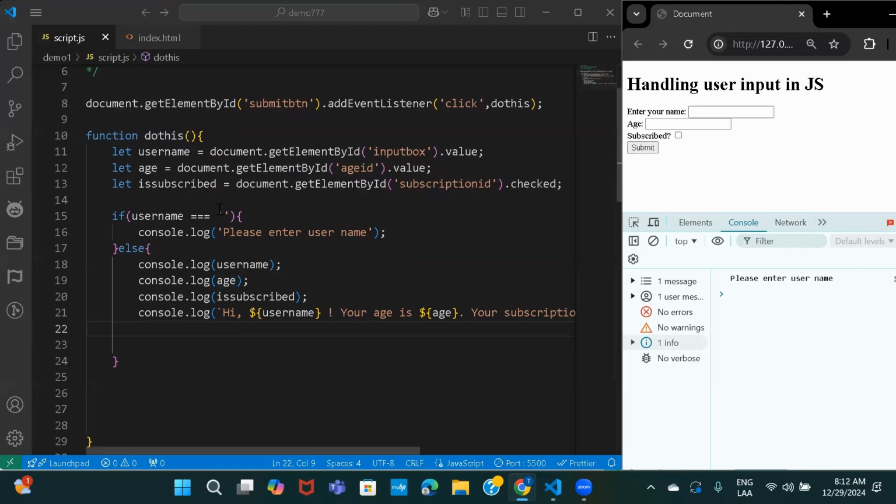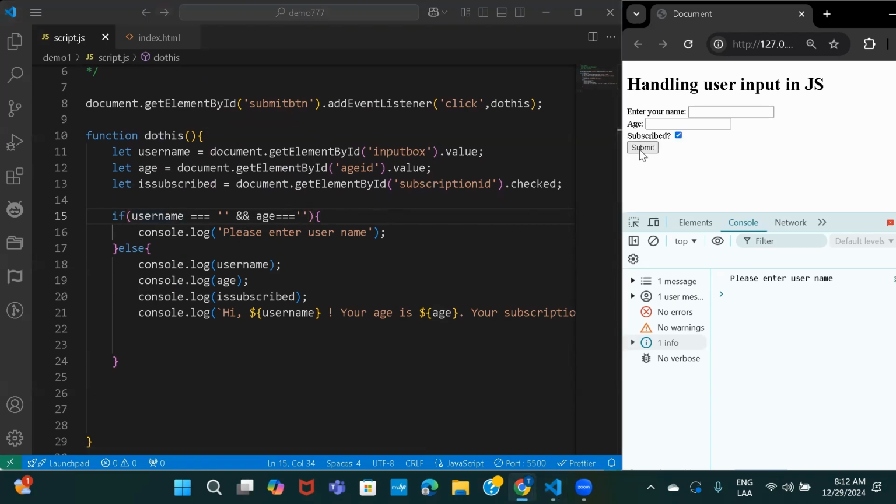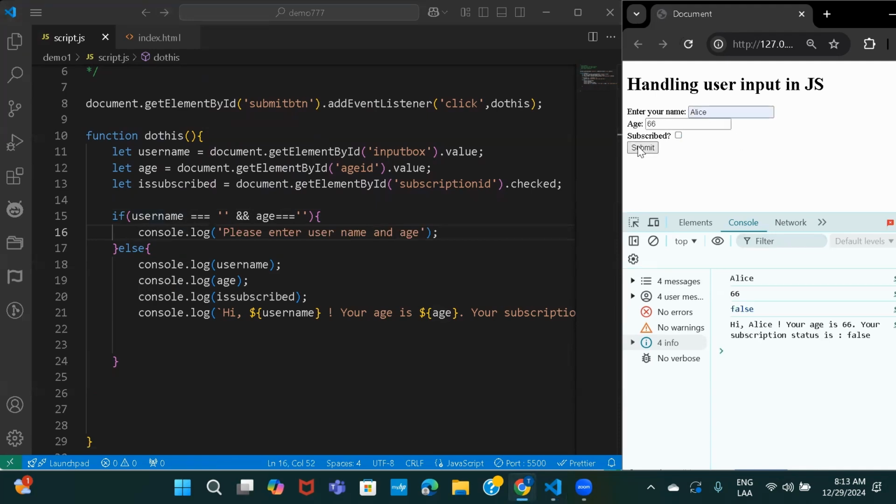And you can also put a combined validation. For example, if username is null, and see, these are the places where you can use logical operators. If age is also equal to blank, then only this validation will be displayed, because I've used and. So it will check for both cases. If this is blank and this is blank, then only it will show this message. So for example, if I just click on subscribed and click on submit, it will give me this message, please enter username and age. But if I enter both of these and click on submit, it will show me the value because it will go into the else part.